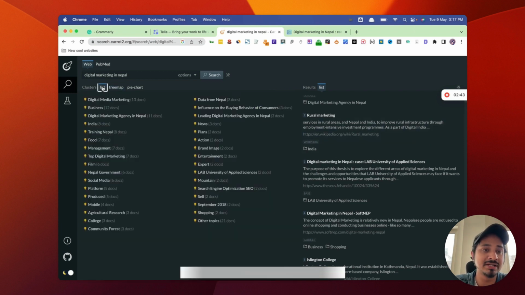Okay, so here in the list, on the digital marketing aspect there are 13 docs found. On the business aspect there are 12. On the digital marketing agency in Nepal, 11 docs. So with this list you can create a hub while making a website, or putting the content into the website. So it is utterly helpful. I hope you guys like it.